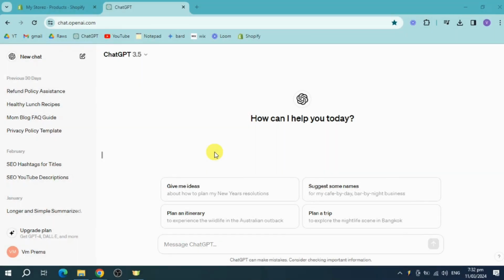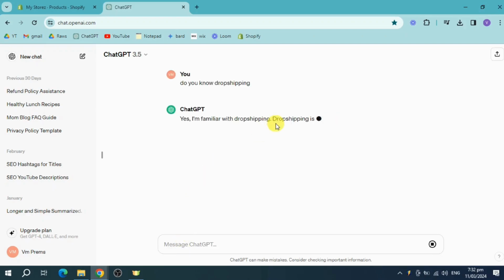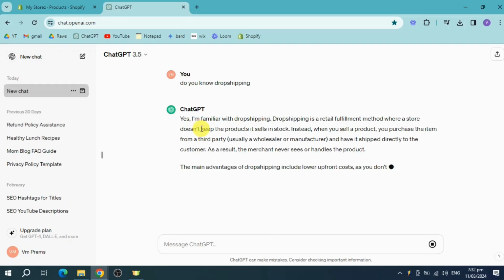Let's get started. So in here, you can actually use ChatGPT in order to make a dropshipping business on Shopify. So let's head over and ask ChatGPT first if it knows dropshipping. So let's ask this. Do you know dropshipping? So ask this question, and then as you can see, it will respond that it is actually familiar with dropshipping.